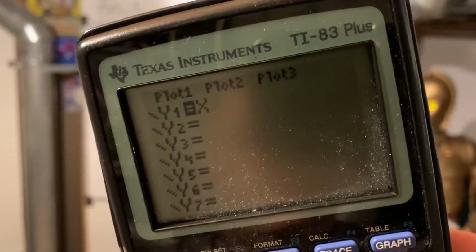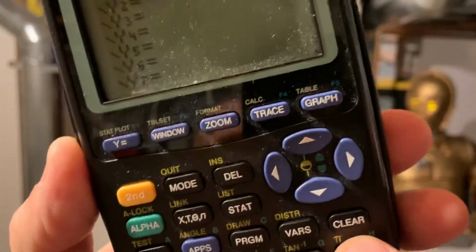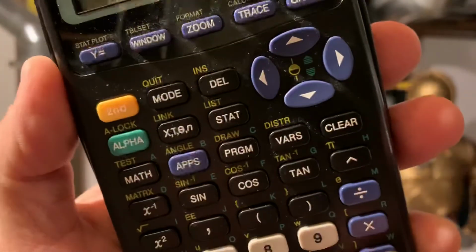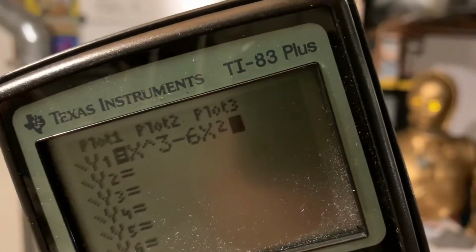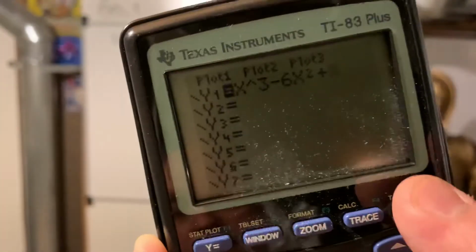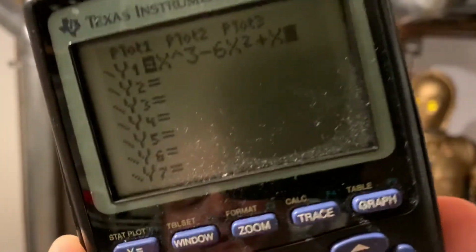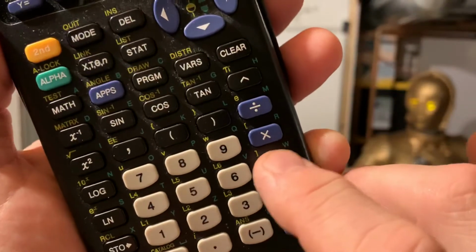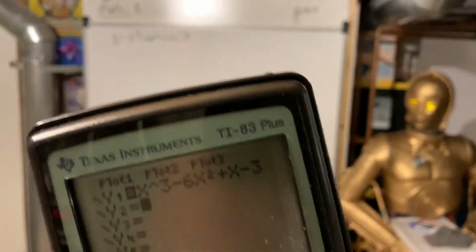X, and see it brings up x, and then the caret to the third power minus 6x. And now if you want, you could do caret 2, or you can just hit the squared button and it'll throw a squared on there for you. All right, and then plus x, and then minus 3. All right, make sure you hit minus 3 and not negative 3, all right? And then enter.